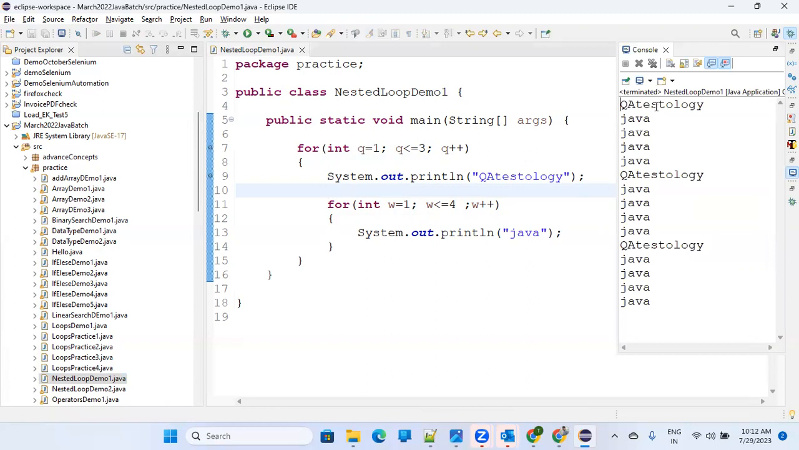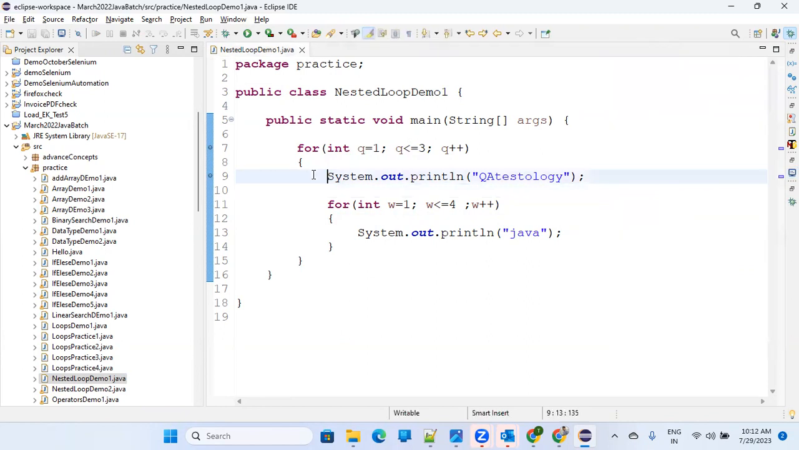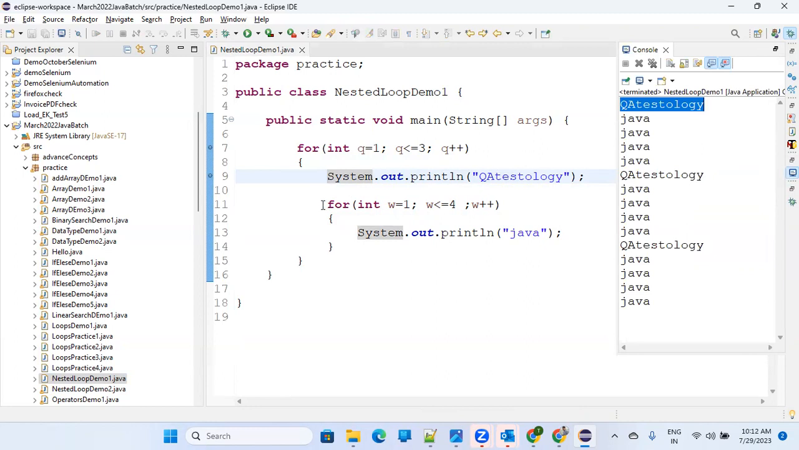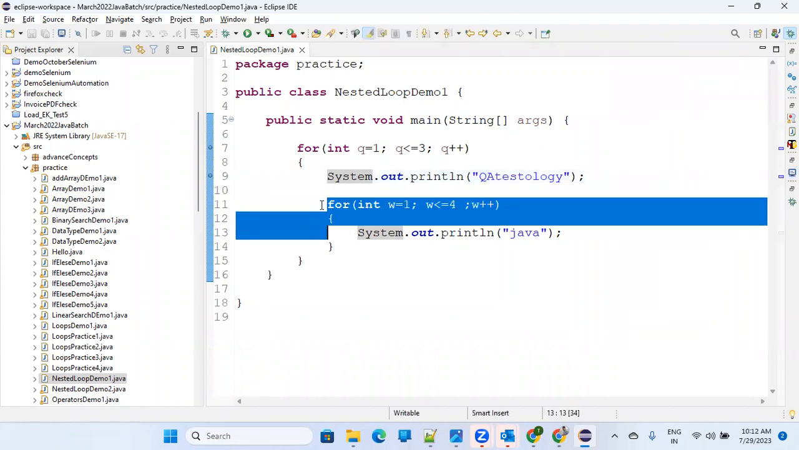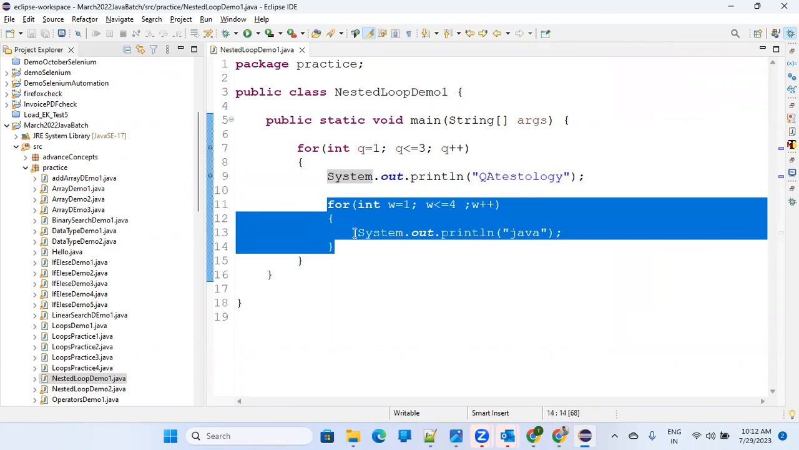Right. Let's understand this. You have Q equals 1. Q is 1, less than 3. True. So it will come to line number 9. It will print QA testology. Fine. Then it will go to line number 11. In line number 11, you are saying W equals 1. W is less than 4. 1 is less than 4. True. So it will come here and print Java. Then this for loop is not done, right? This for loop is not completed. So until that is completed, it will go on doing the same thing.